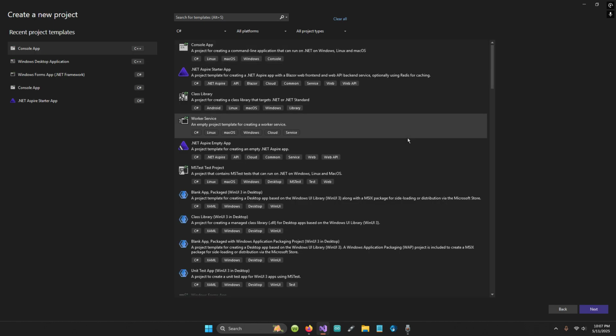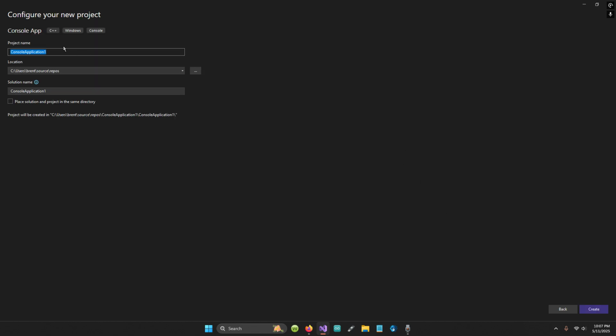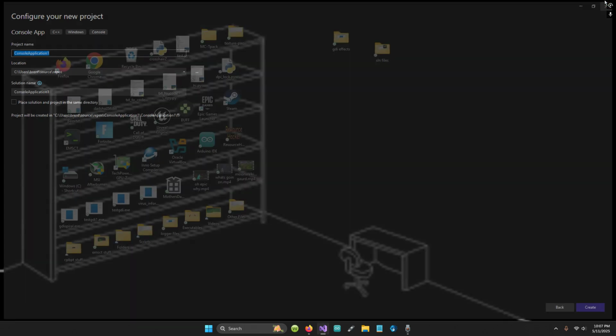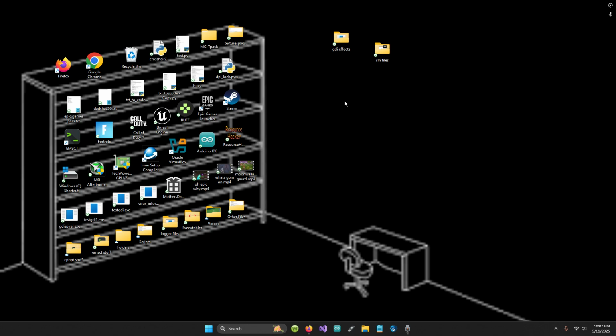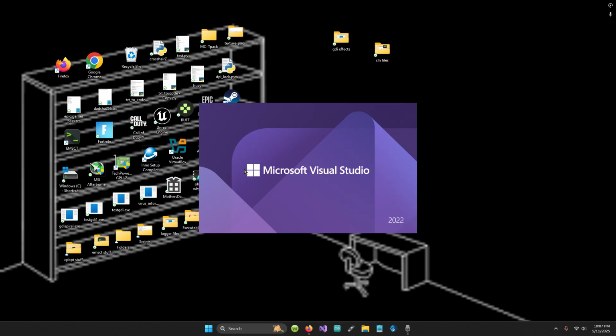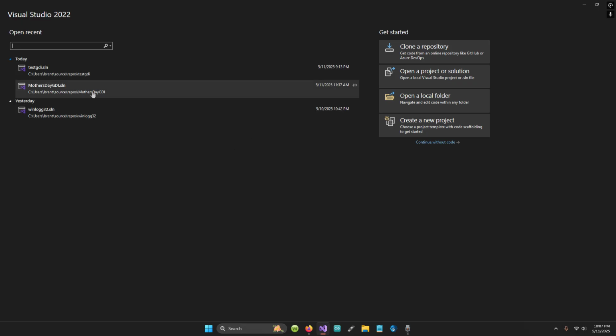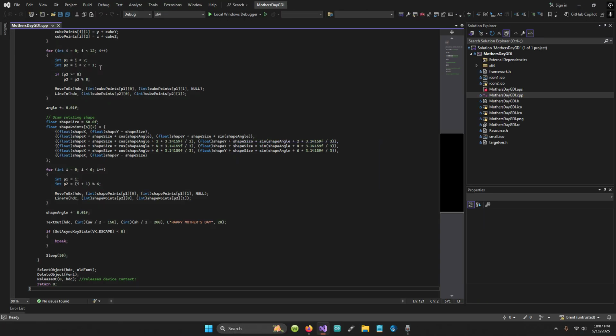But if you're making one from scratch, I use C# in this, or no, sorry, C++ in this. So you're going to want to go to here and do a console app in C++. Then you're going to press next. Then you're going to name it whatever you want. After you do that, there's a couple other prompts, and then you can write your code. Here's a little sneak peek at some of the code.